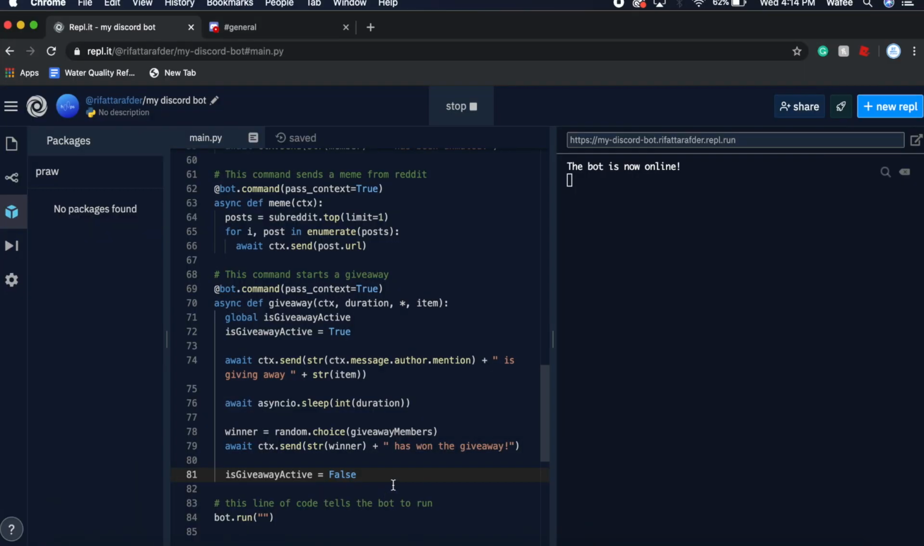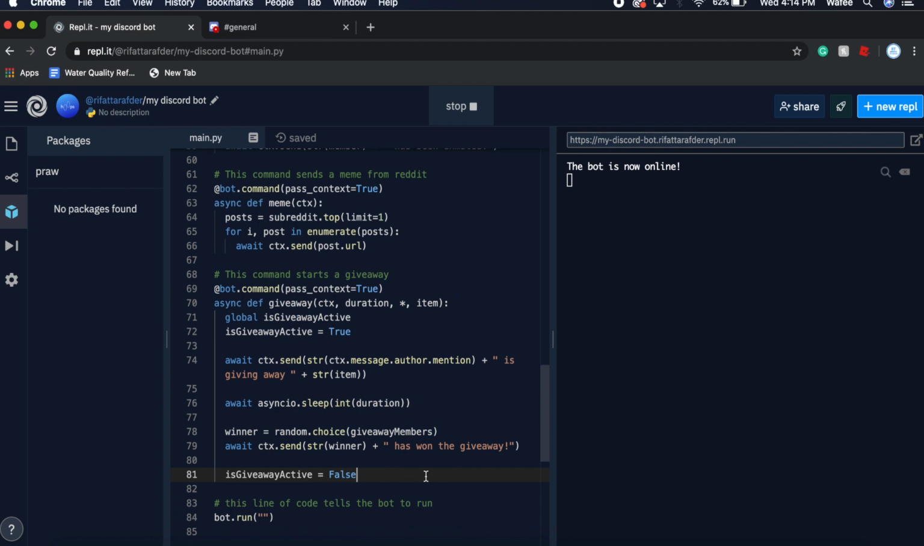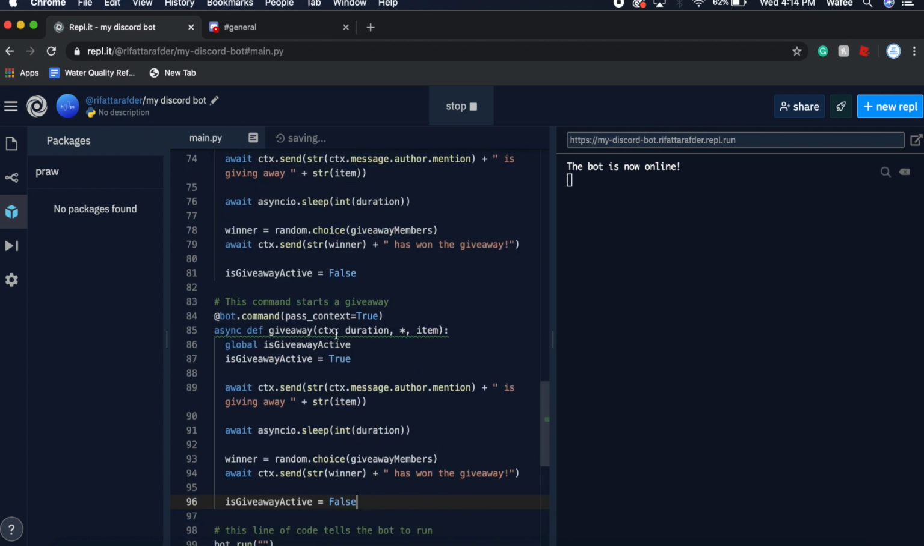Now that we have a giveaway command, currently we don't have a way for anyone in the server to join that giveaway. So we're just going to create a new command for that. We're just going to copy this and then paste it, and then we're going to give it a new name. So we're just going to type enter. And then we don't need these arguments. It's just going to be ctx. And we can get rid of all of this.